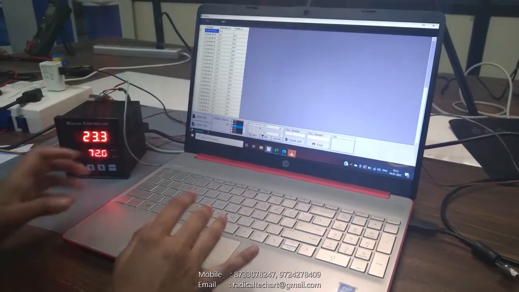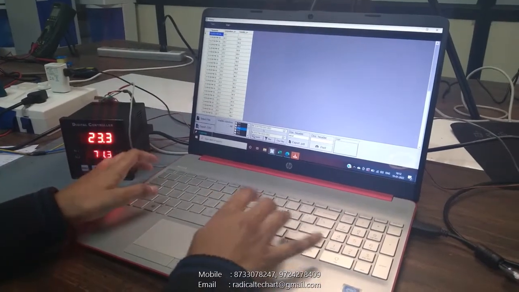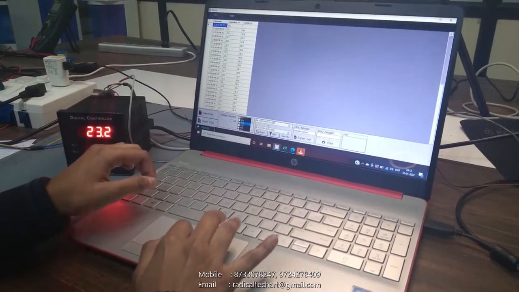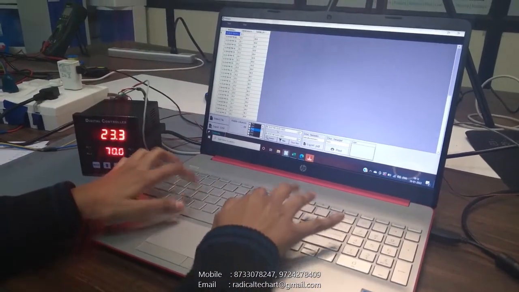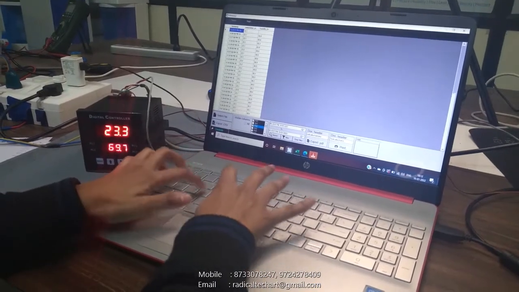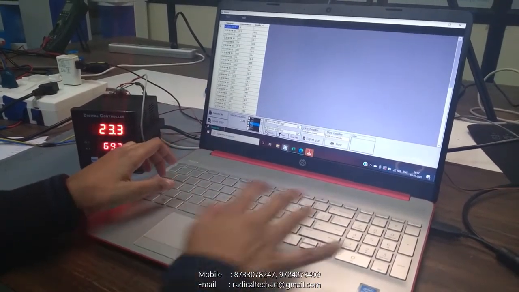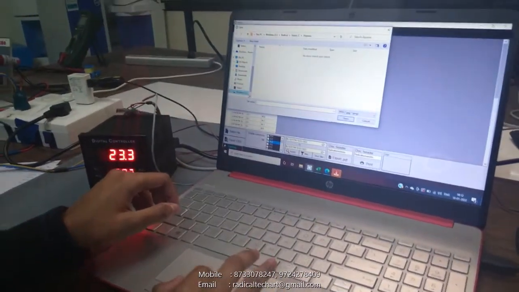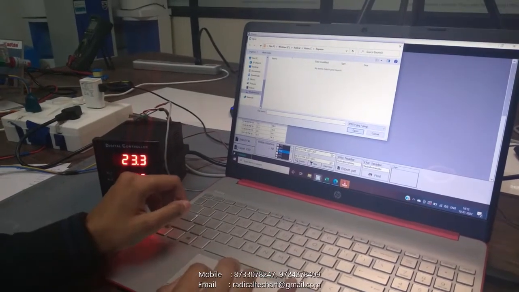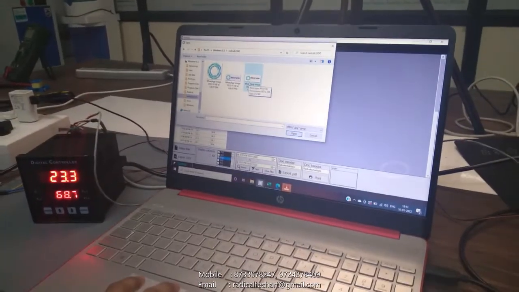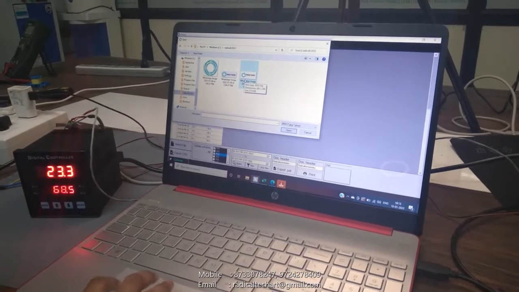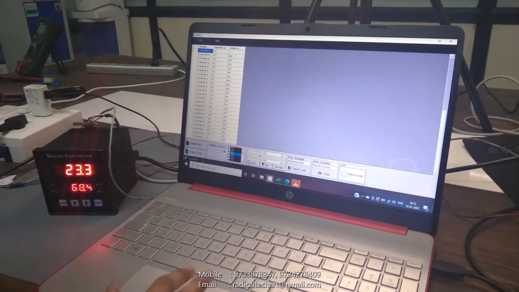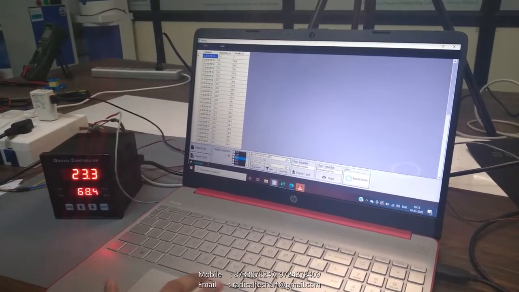So here I provide the name RadicalTechArt data. Now I also add one logo here. So now I add this logo in my file. Here you can see the logo will be shown.